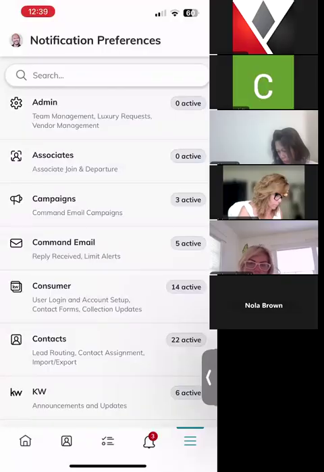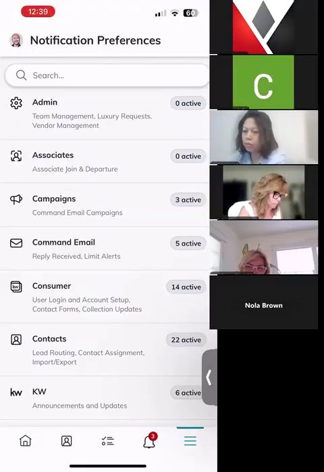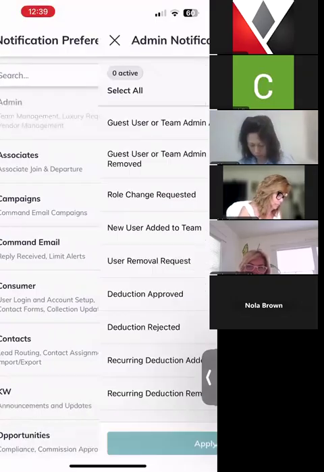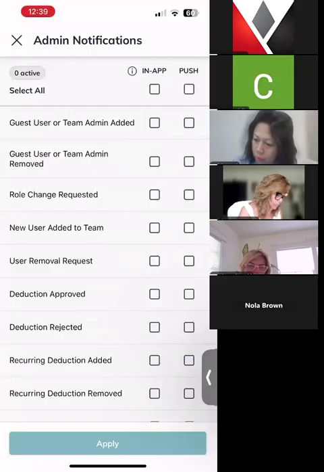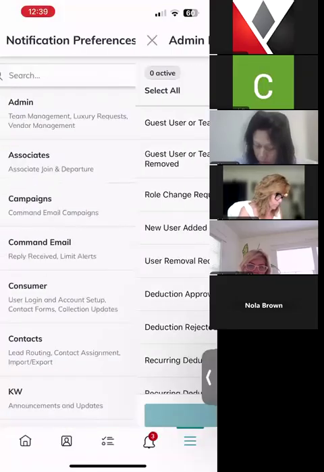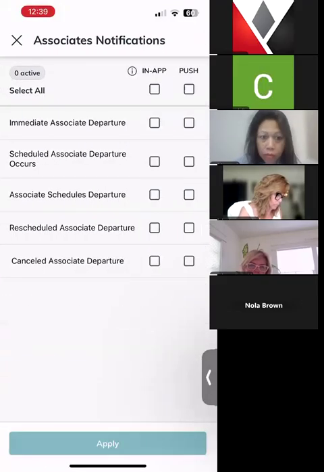Now we kind of took a look at this briefly with specific notifications. This is where you can come to manage all of them. Okay, so we were just taking a look at a small portion. This allows you to come in and manage all of them. Okay, so you can do the admin, push those notifications that you'd like to see. Associates, there are a ton in here.